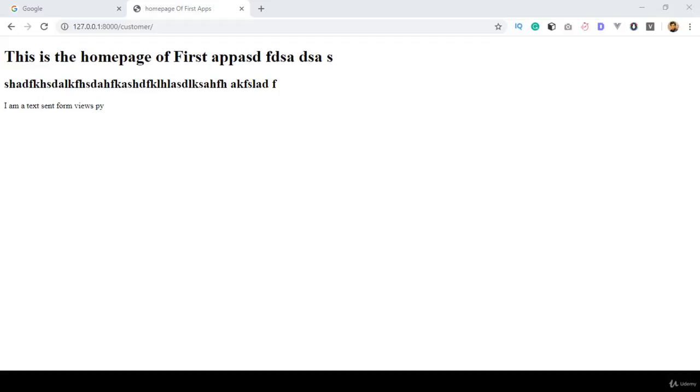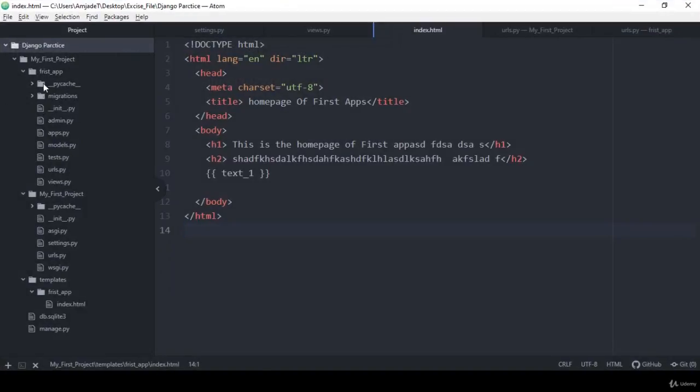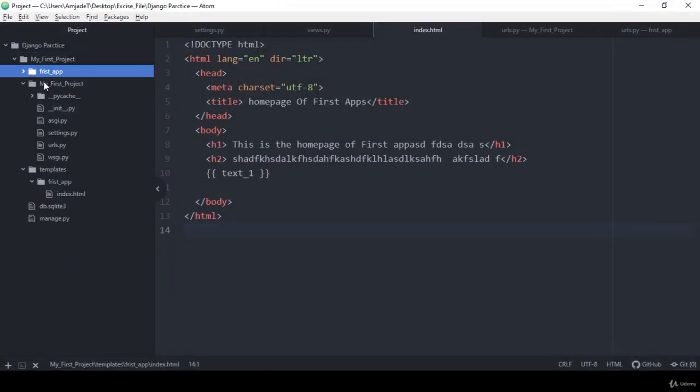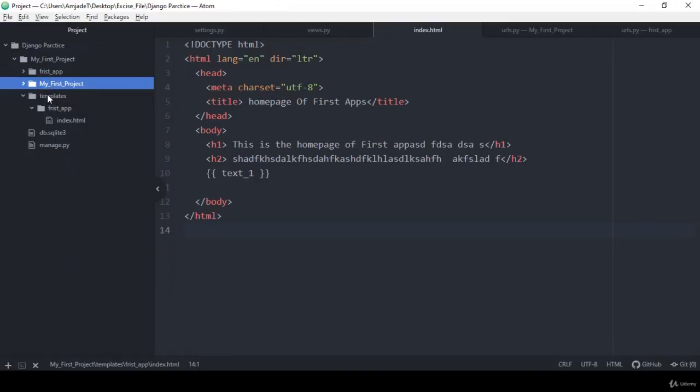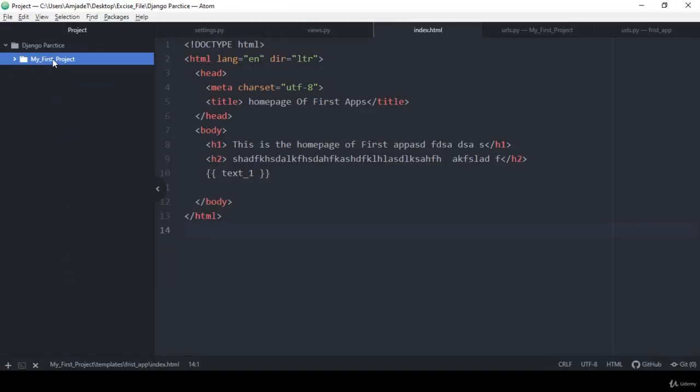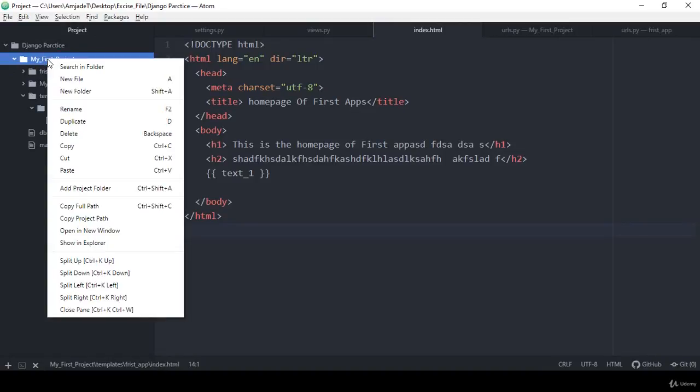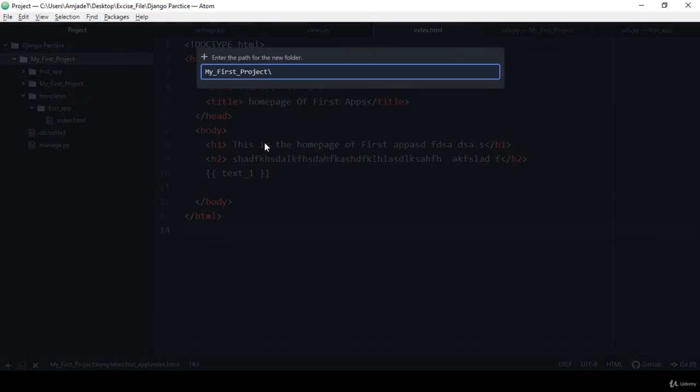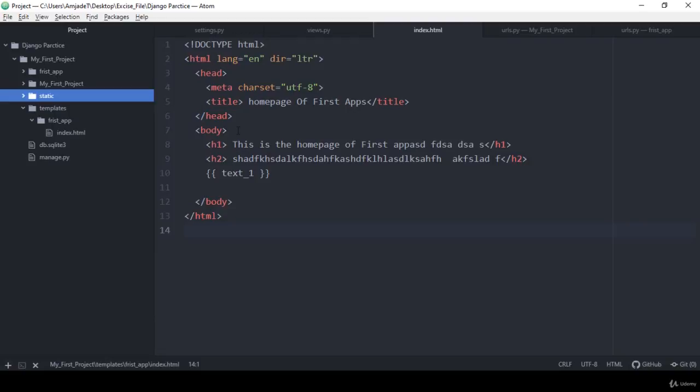So for doing this, go to our project directory. In this project directory, I have already created another folder, the template folder, in our main directory, that means in my first project area, right? In this project folder, I want to create another folder for all our static data. I name it static. Okay, and now click enter. Now you can see it has created a folder named static.